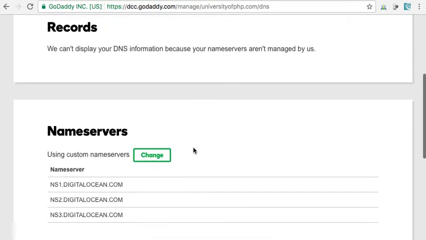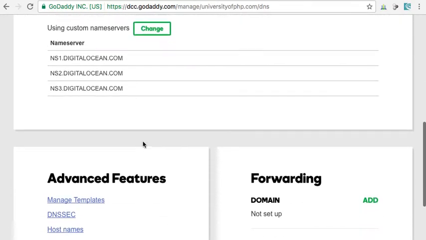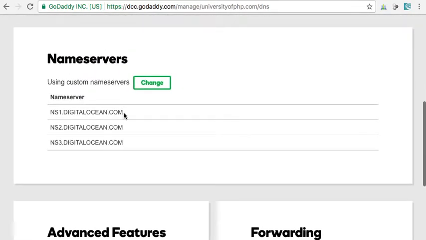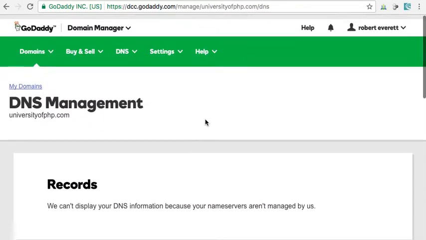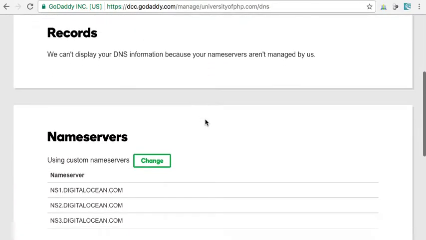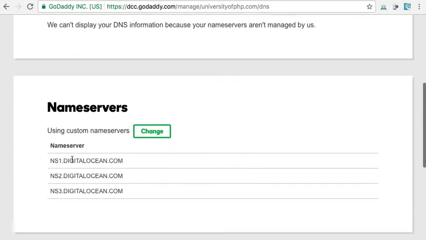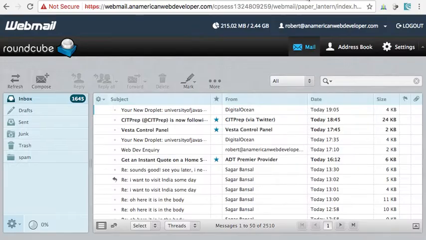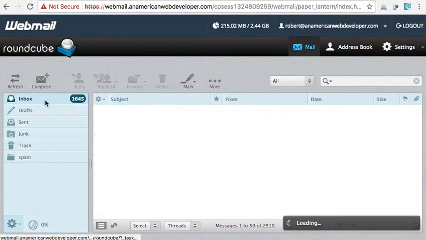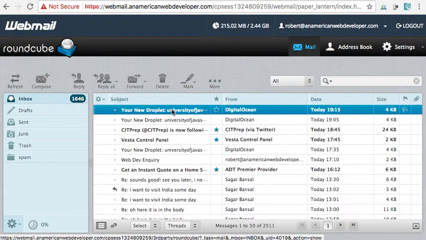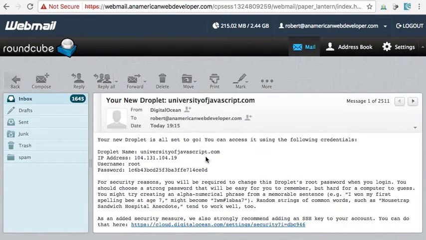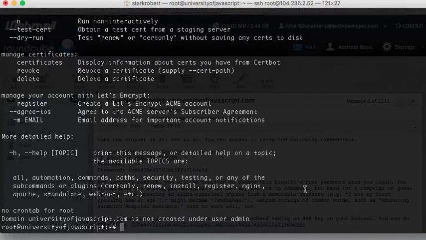Now, on these two domains I'm going to use in this video, I already have my name servers set. At GoDaddy, I've already got all my name servers pointing to DigitalOcean. Okay, here's my new University of JavaScript droplet. So now we need to install the control panel.